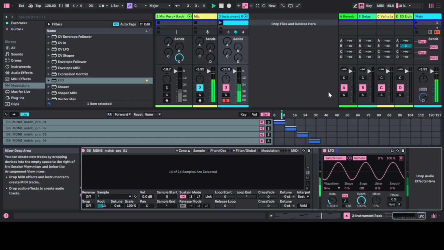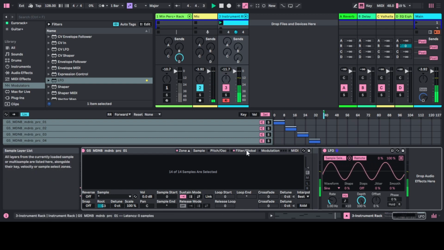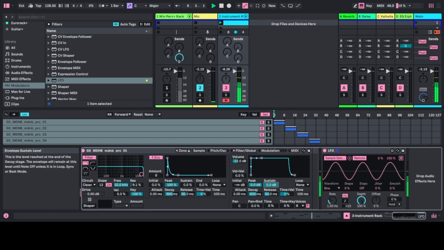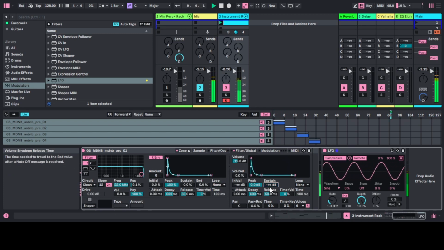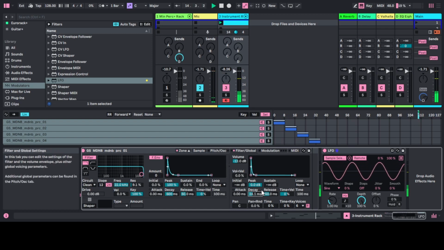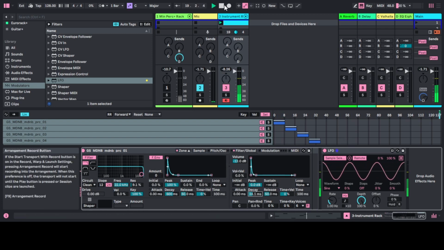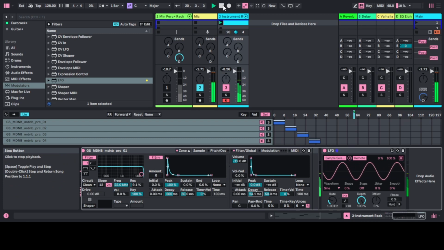It's becoming more interesting. Now we can go into filter global in our sampler. I usually turn the sustain down all the way and give it a really short decay time just to get those clicks, that attack. But we can still take this a step further.